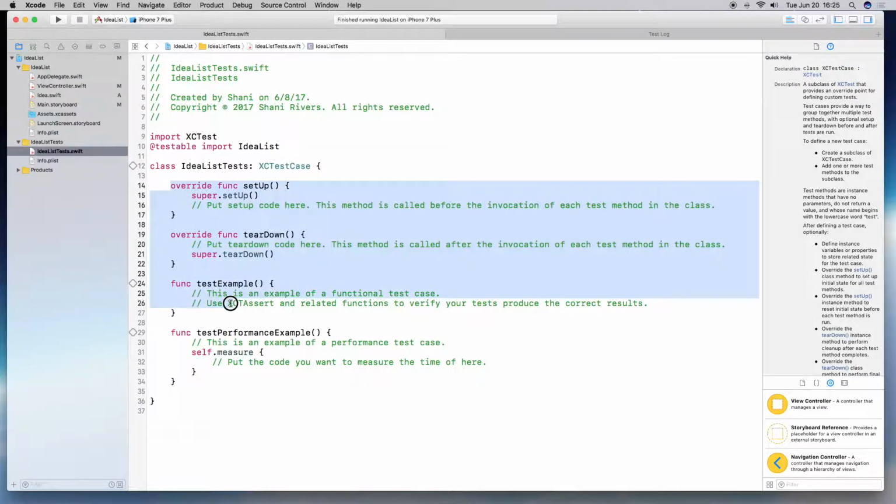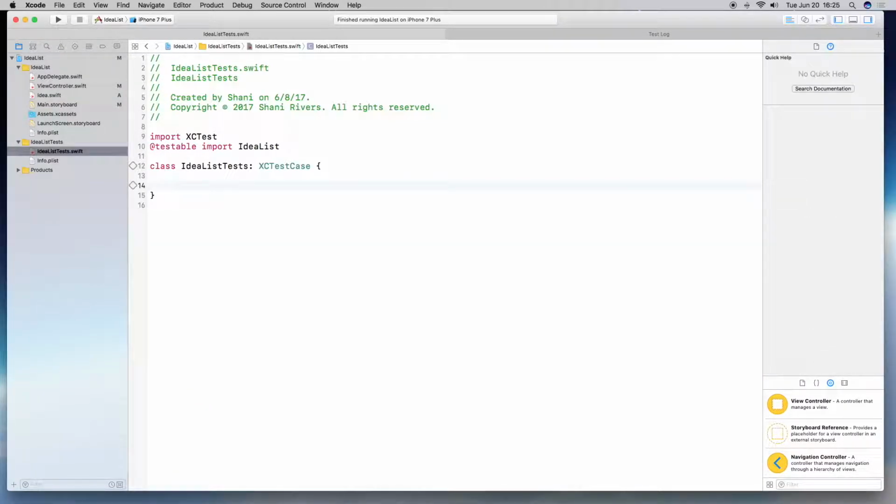Alright, so let's select all of the default tests here and remove them because I won't need them. Let's go ahead and create a mark, and this is just going to be IdeaClassTest.